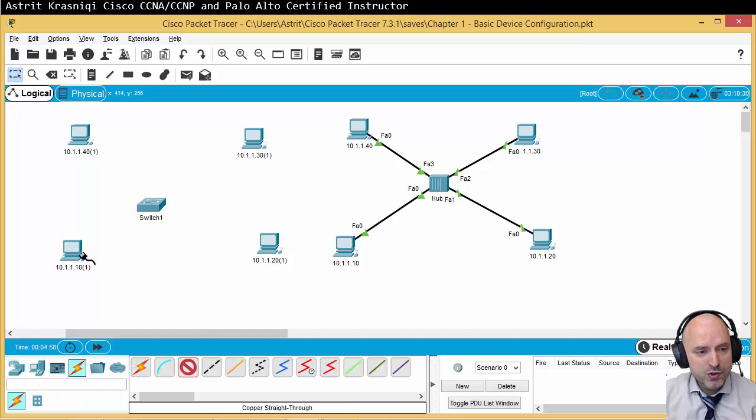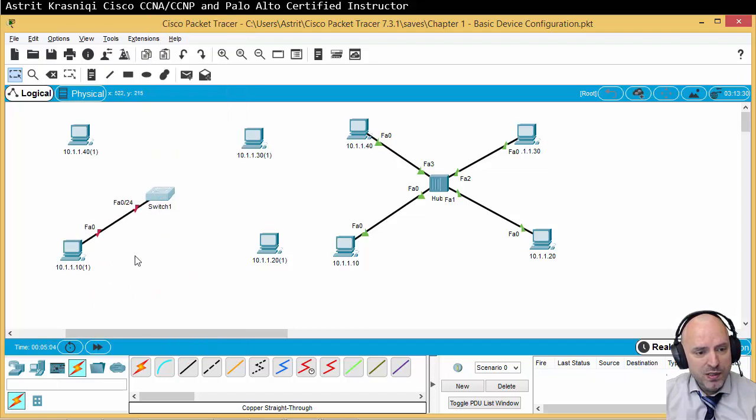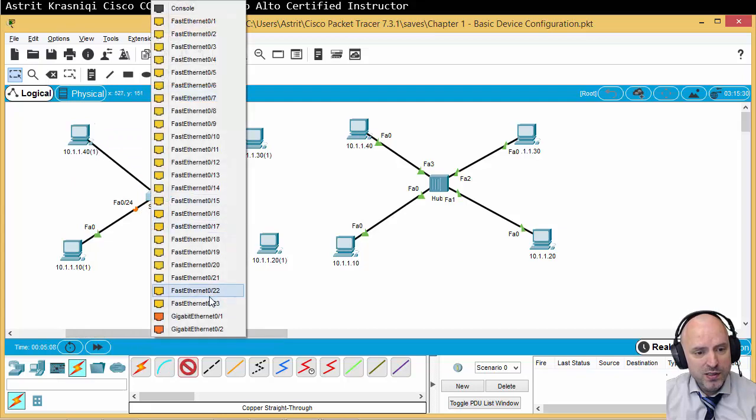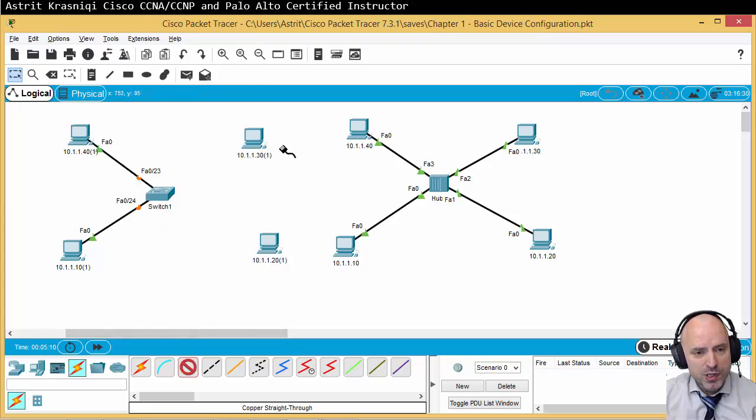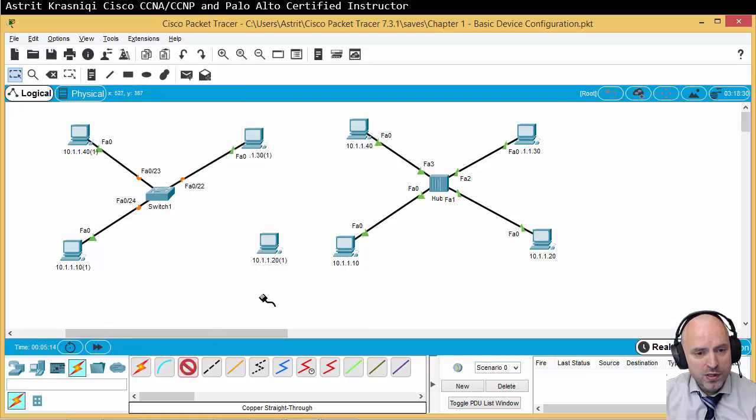So I'll connect this to, doesn't matter what port really, say port 24, this one here. And this one is going to be port, say 23. I could connect them to any port, doesn't really matter. 22 and 21. Right. Now let's just wait for these to go green.